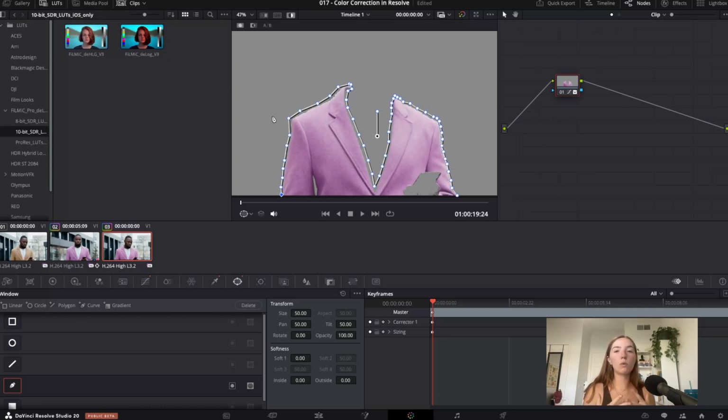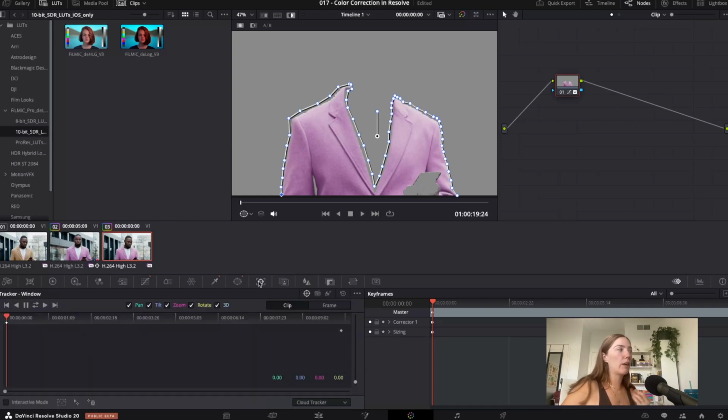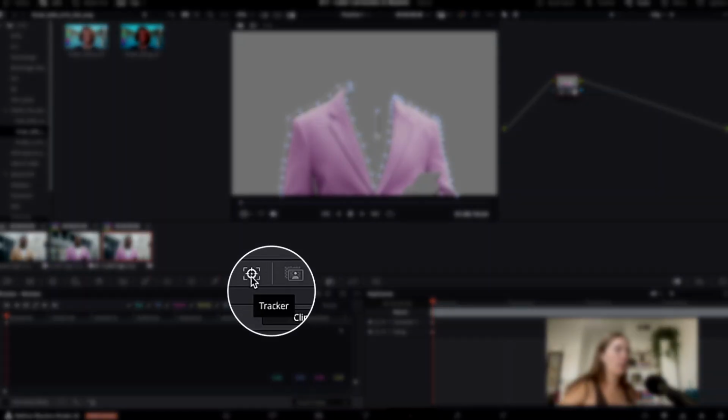But now we have a new problem. This mask only works in the first frame of this video. And so in order to make sure that this mask works in all parts of the video, what we're going to do next is track it forwards and backwards. And so to do that, you come over here to the tracker feature.